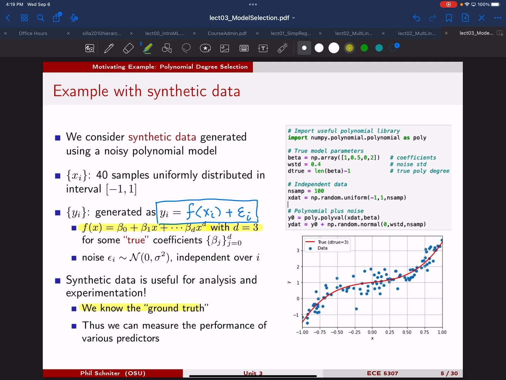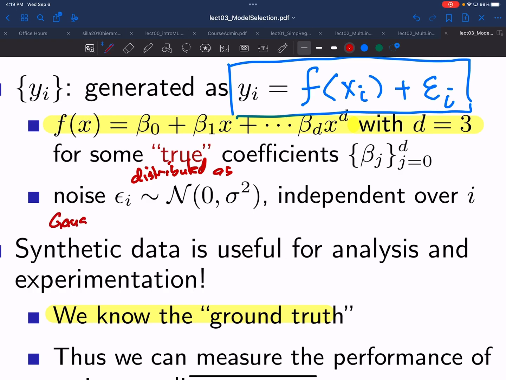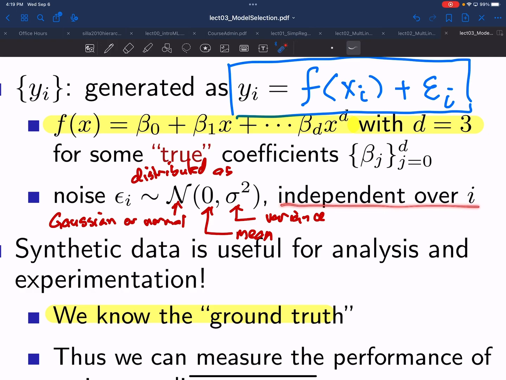For the noise, we are going to use zero mean Gaussian noise. A notation that will start to show up more commonly is this: the tilde means distributed as. So these epsilon i's are distributed as, and then the script N is, you can say, normal or Gaussian. This 0 is the mean, so this is zero mean, and sigma squared is the variance. This is just a shorthand notation to say we're going to generate samples of noise. Each one is an independently generated sample from a Gaussian or normal distribution with zero mean and sigma squared variance.